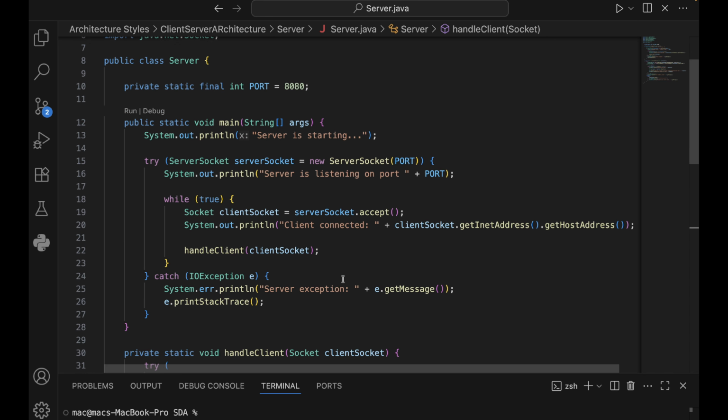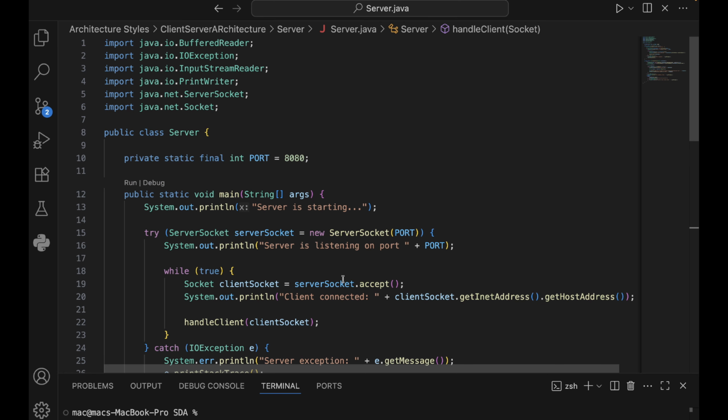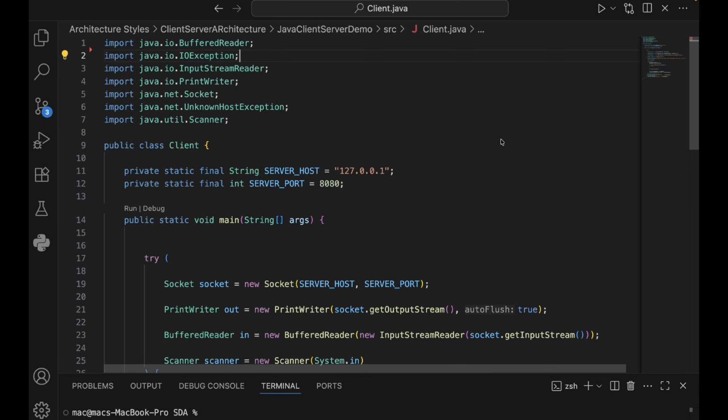So that was just a simple code for the server. Now let's understand the client side as well. All right, now let's understand the client side.